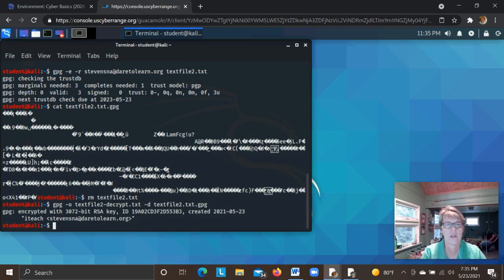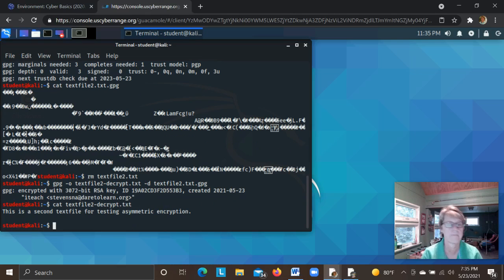So now we want to see if that file has actually been decrypted. So let's cat text file to decrypt txt to see if there's some text there. And there is. So we have successfully completed the first part of the exercise.